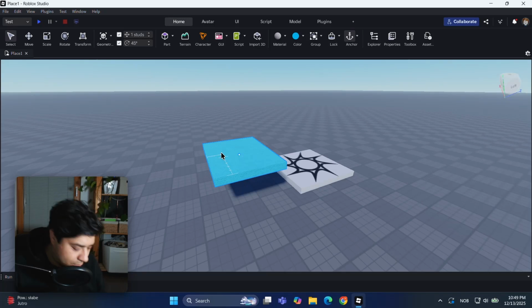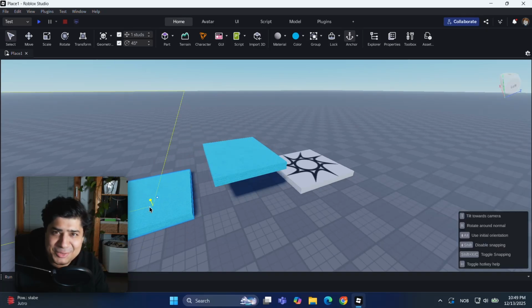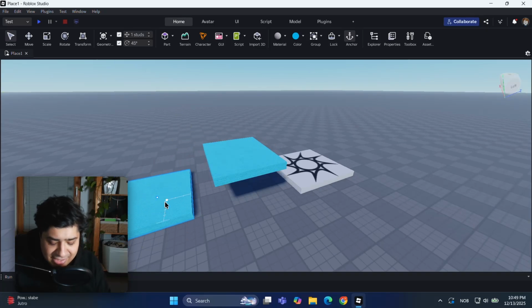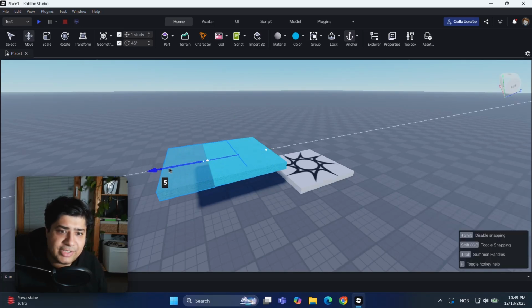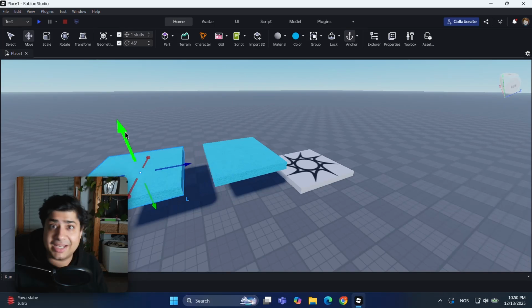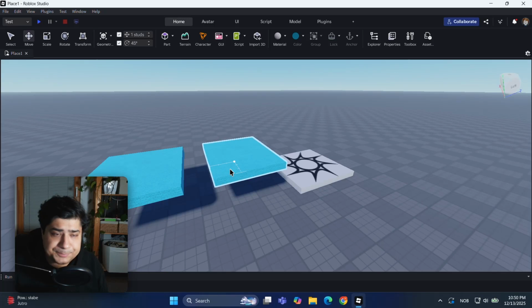So we can do Control C for copy and then Control V, and you'll see that we've just created another one of these, right? Copy, paste. We can also do duplicate by doing Control D, which is my favorite actually. Once you've done that, you can move it like this and you've got a duplicated block, right? So two things we have here now. What else can we do?